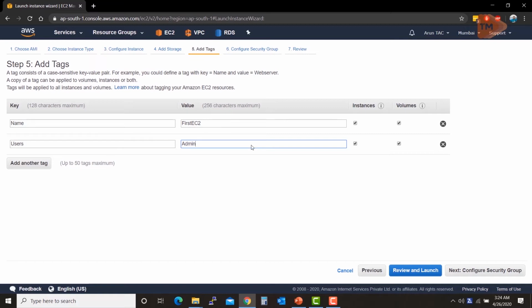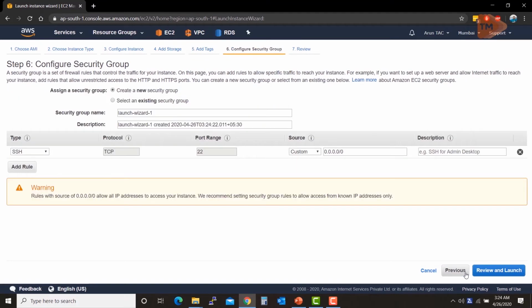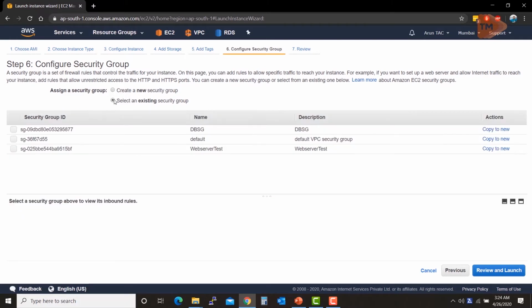Now I'm going to click on next, configure security group. Now, security group, like we discussed earlier, is basically what you're going to use as a firewall for the EC2 instance. So here I'm going to go ahead and create a new security group. I might have security groups already here. So I have a web server test here and a DBSG which I have created.